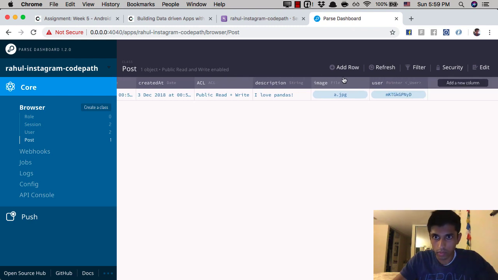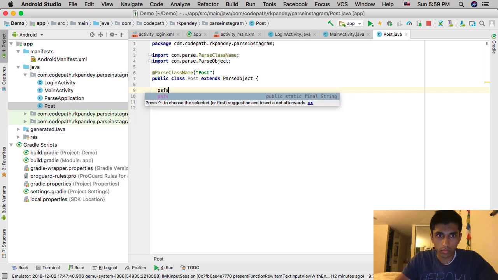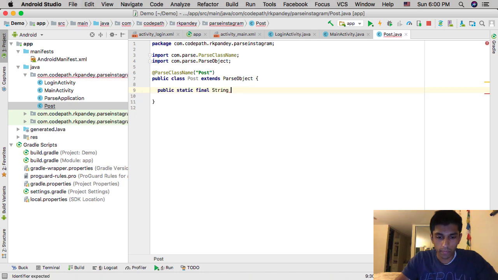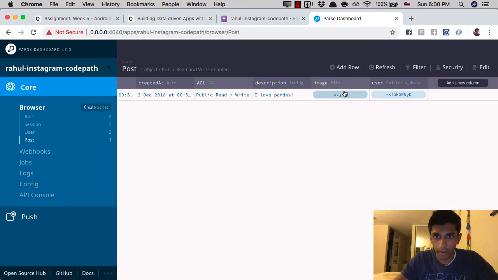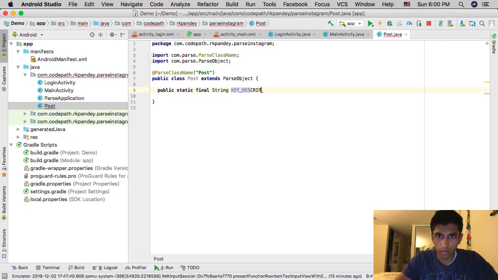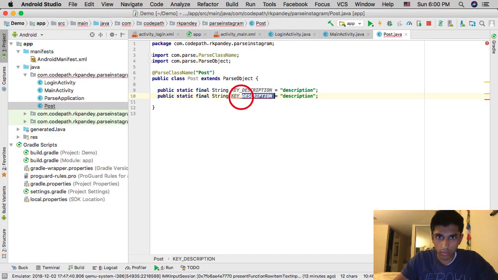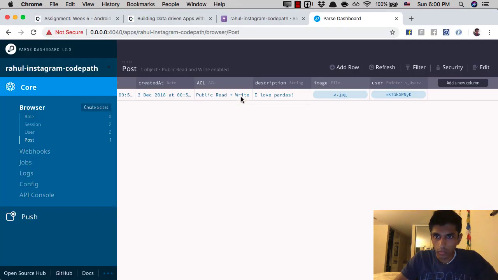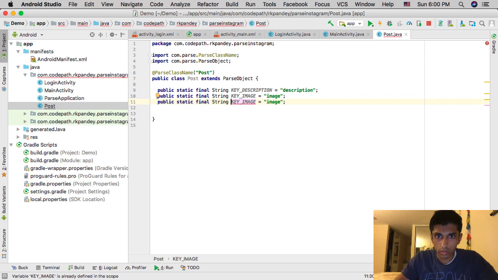The custom keys that we defined are description, image, and user. So I'm going to create basically three keys. These are all going to be strings, and they're all going to match exactly with the column names that we defined here. Key description, then one called key image, and then one more called key user.